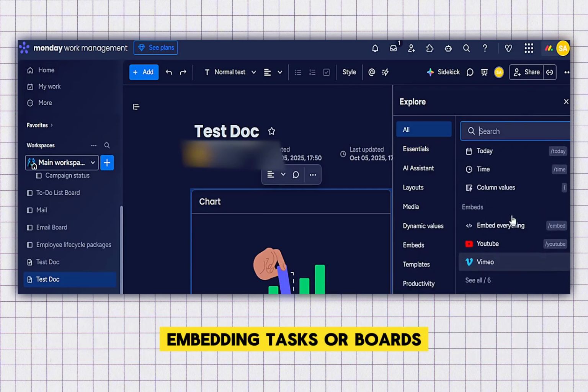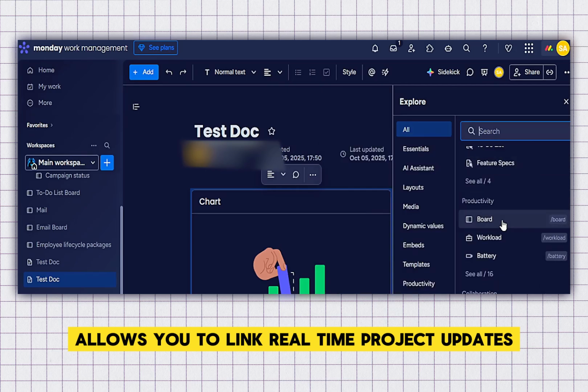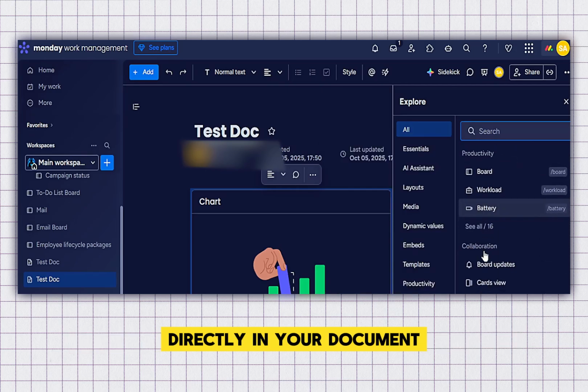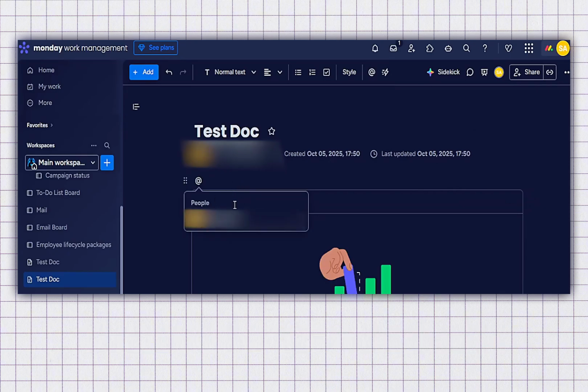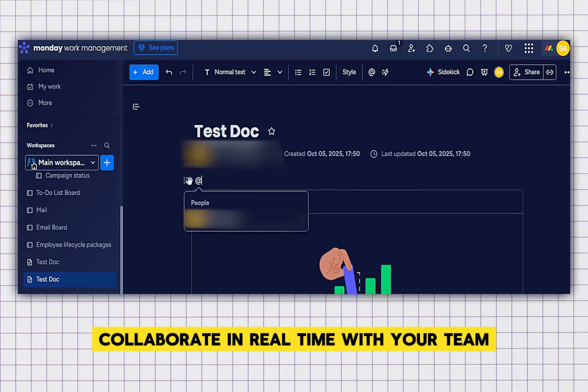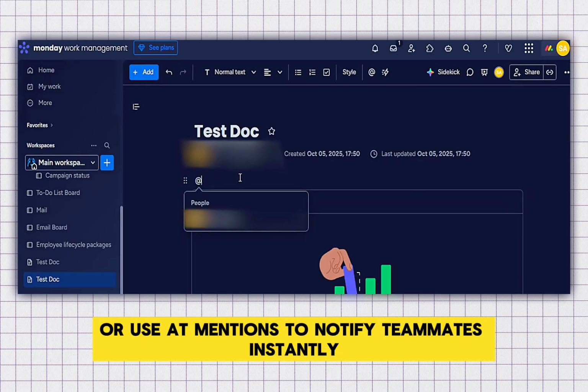Embedding tasks or boards allows you to link real-time project updates directly in your document. This keeps your team informed without switching between multiple pages. Collaborate in real time with your team, add comments, or use @mentions to notify teammates instantly.